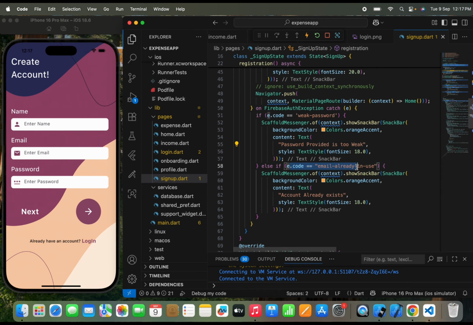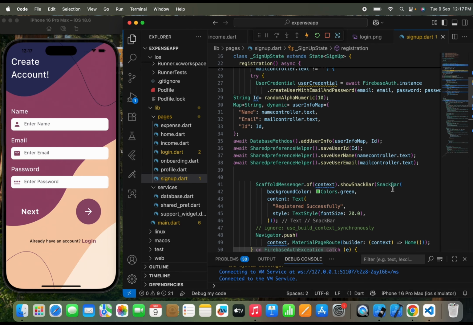Now for example, if they use an email that they have used before to sign up in the app, we need to check if the email is already in use, and then show the text which is like account already exists. Okay, so these are all the things, and this is how we are going to handle them, right?